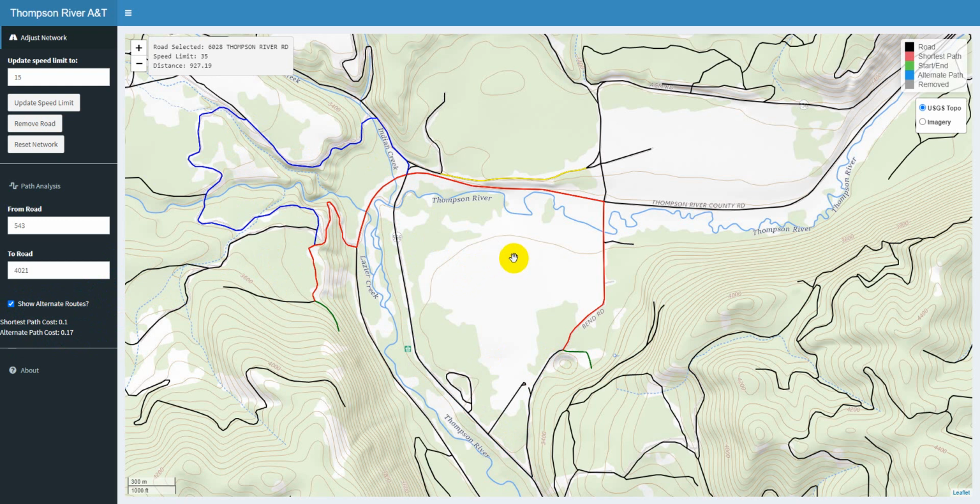So that's the basics of how this transportation analysis app currently works. If you've played around with things, you can hit reset network, and that will bring all of the default values back into the attribute table of the road networks.